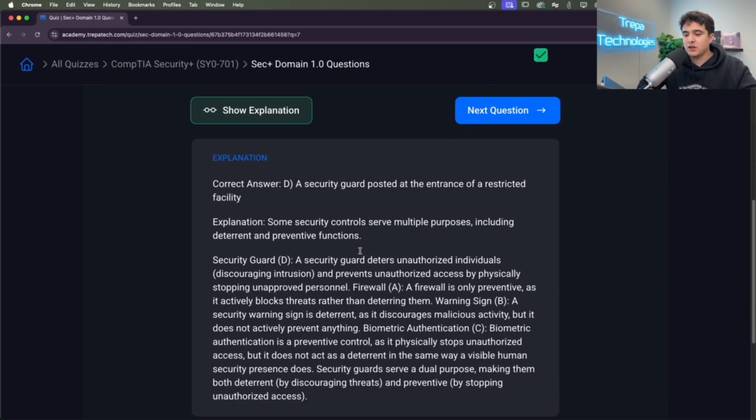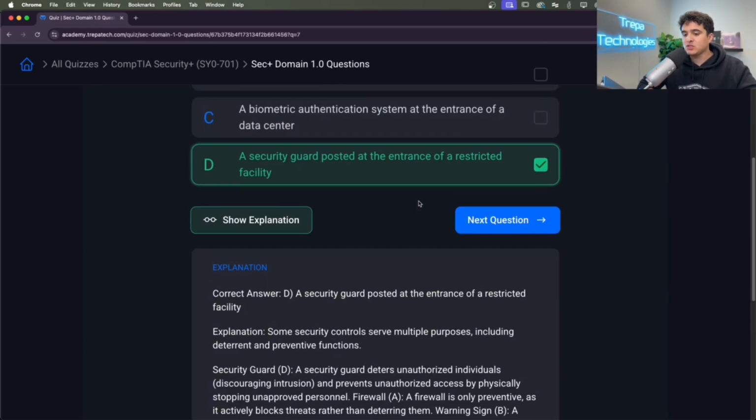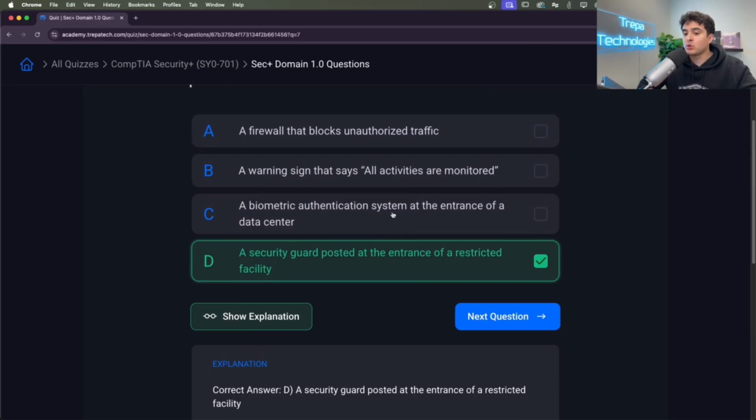Awesome. Pause the video if you'd like to read the explanation. And for this one, I just believe it can be both. Where the biometric authentication system, you don't put that in your compound and say this is deterrent. You just say this is preventative. Where a security guard can be both. It can be detective as well as a security guard.